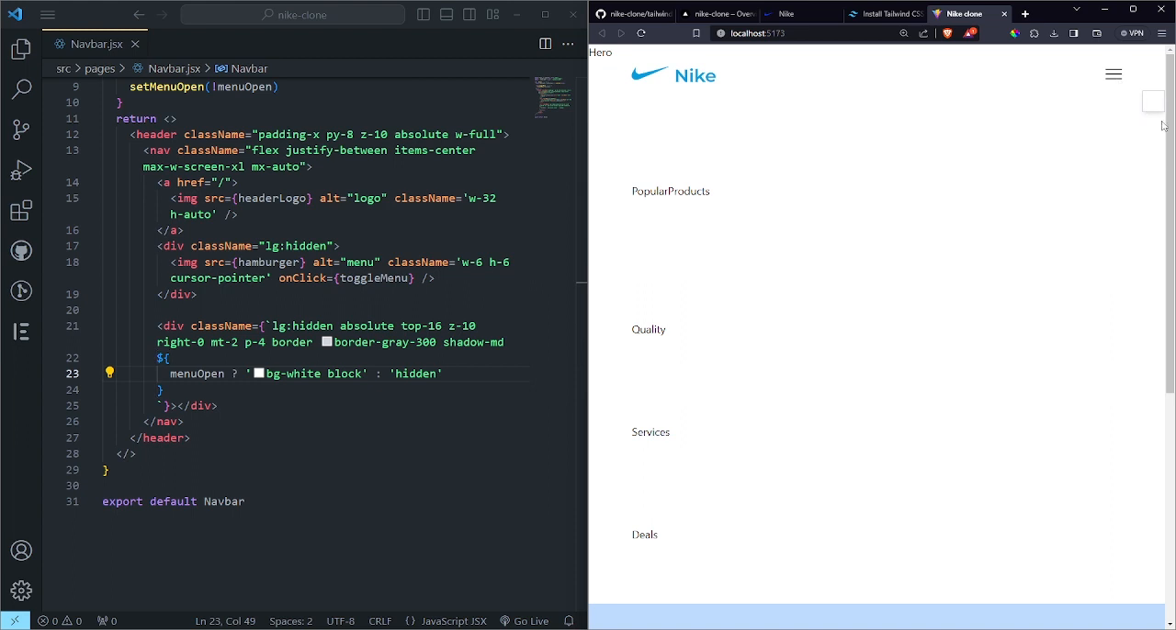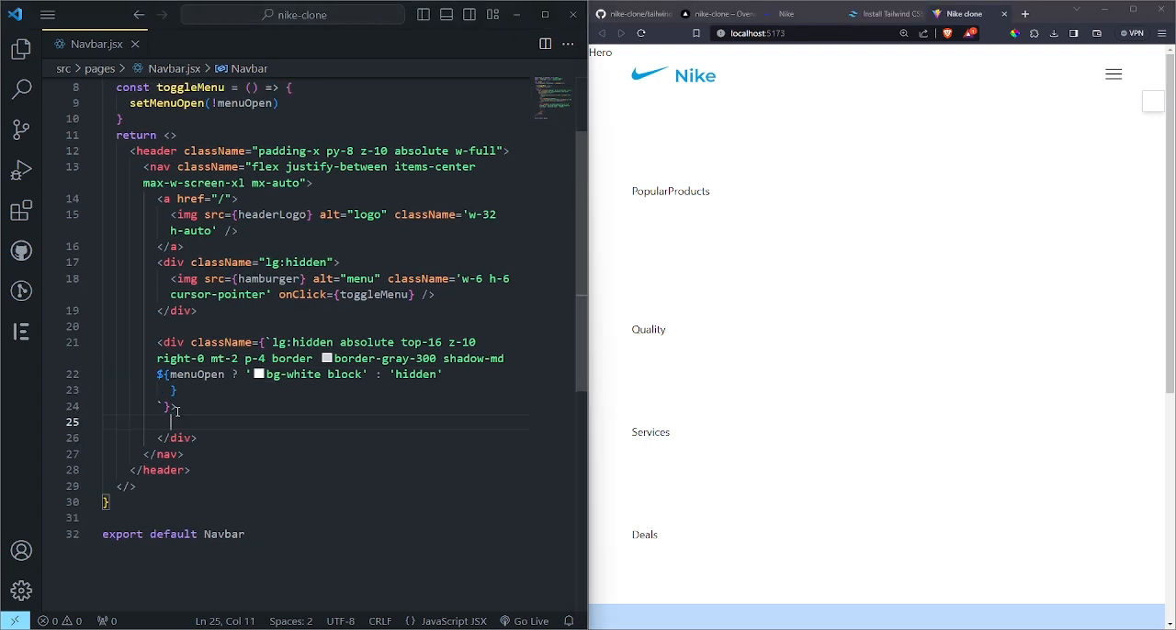So if I click, you can see we have this box here, and if I click, you can see it's hidden. If I click again, it appears like that. So now we can create the links.